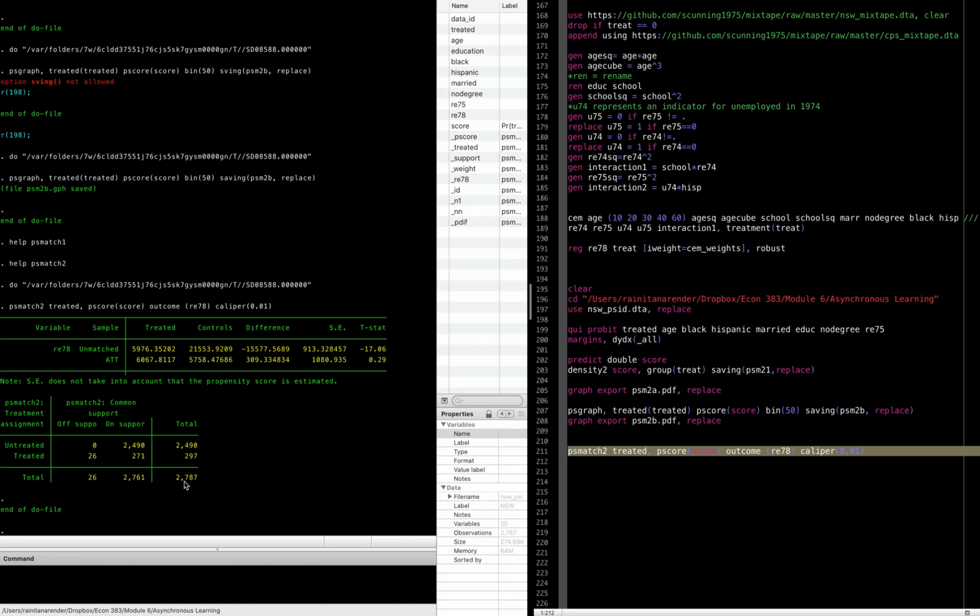So now this idea of common support shows here. For your untreated units, you have 2,490 on support. You have 271 on support for the treated. You have 0 off support for the untreated and 26 that are off support for the treated. So your average treatment effect on the treated is 6,067, which is still really large compared to what the treatment effects were before.